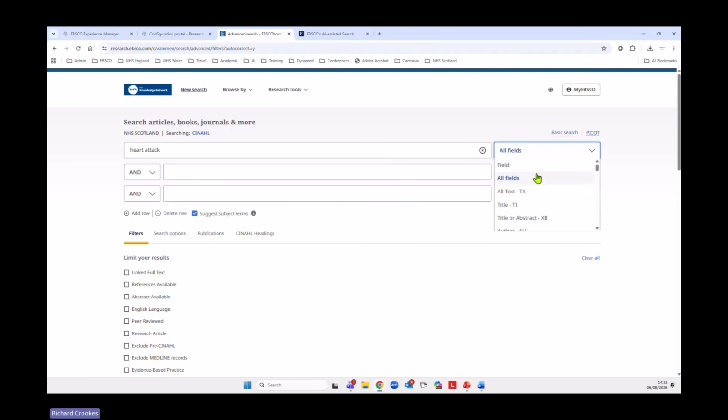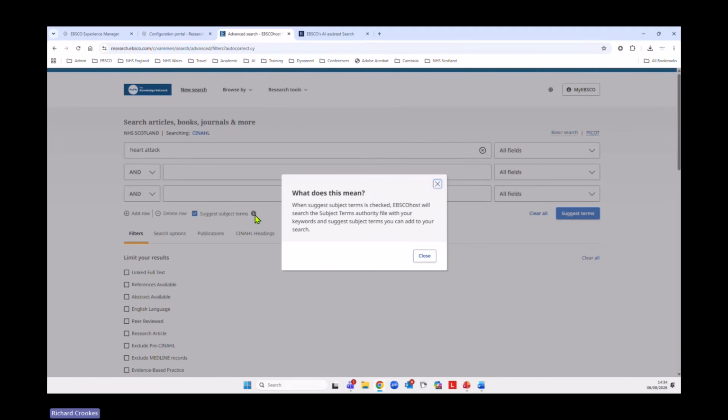I'm going to keep it as an unqualified search, which means we'll search within the default fields, which I mentioned in the PowerPoint. But to begin with, before I actually even do that, because this is now on suggested terms, I have this selected, and you'll see it says suggest terms. Now to note, there's a little information button here, which gives you a review of what this is doing. So when it refers to the subject terms authority file, it's referring to the CINAHL headings. In other words, what's used by indexers to identify the content of the available articles within CINAHL, etc.